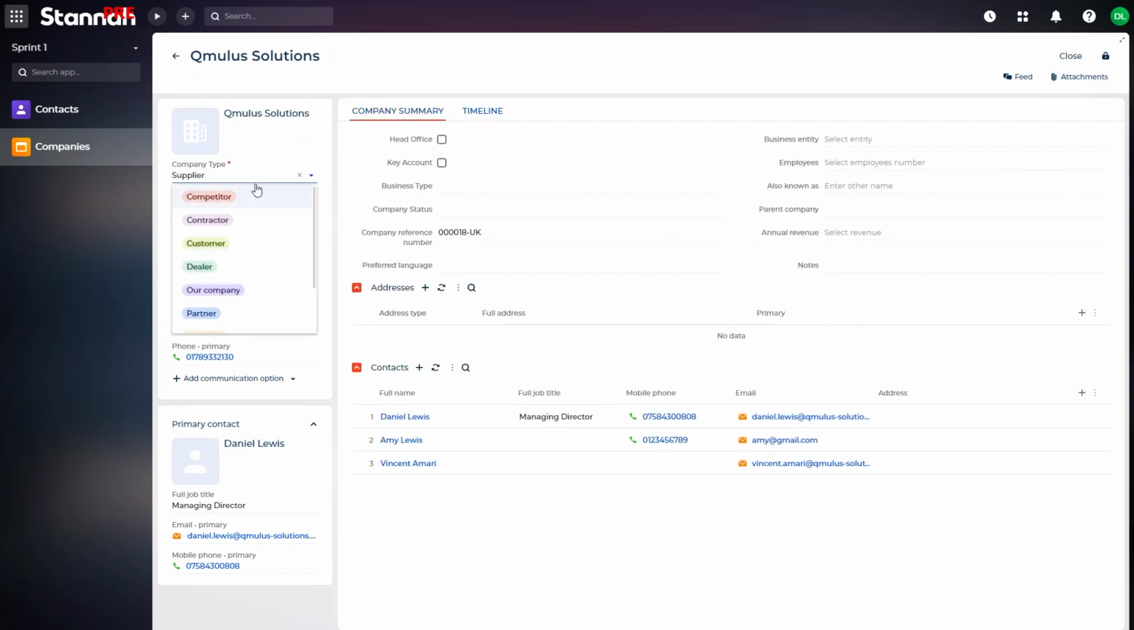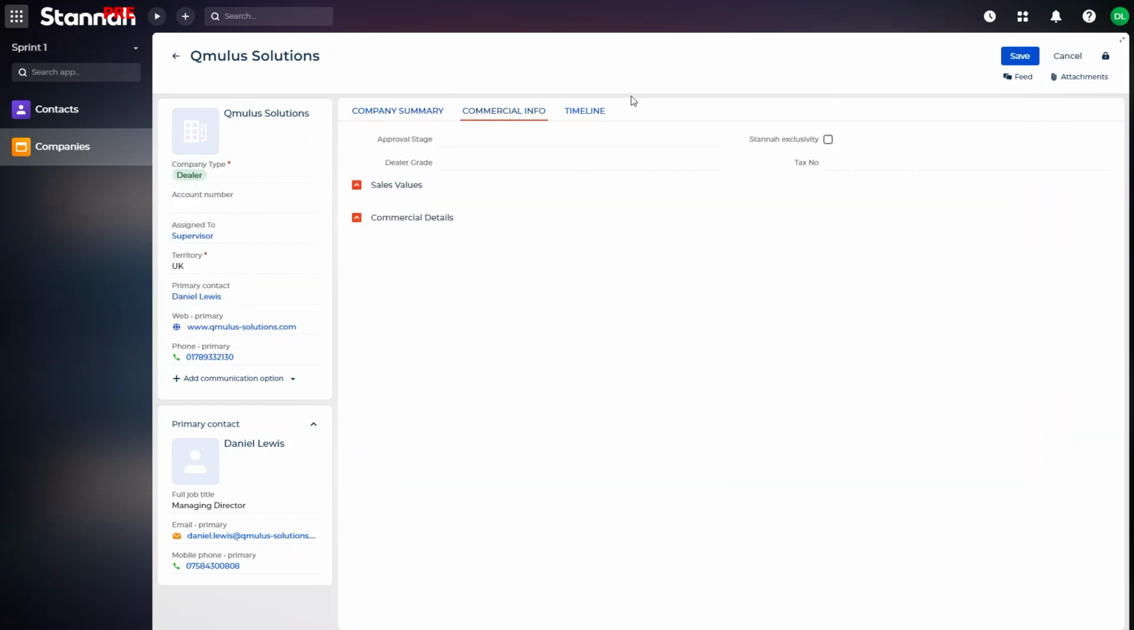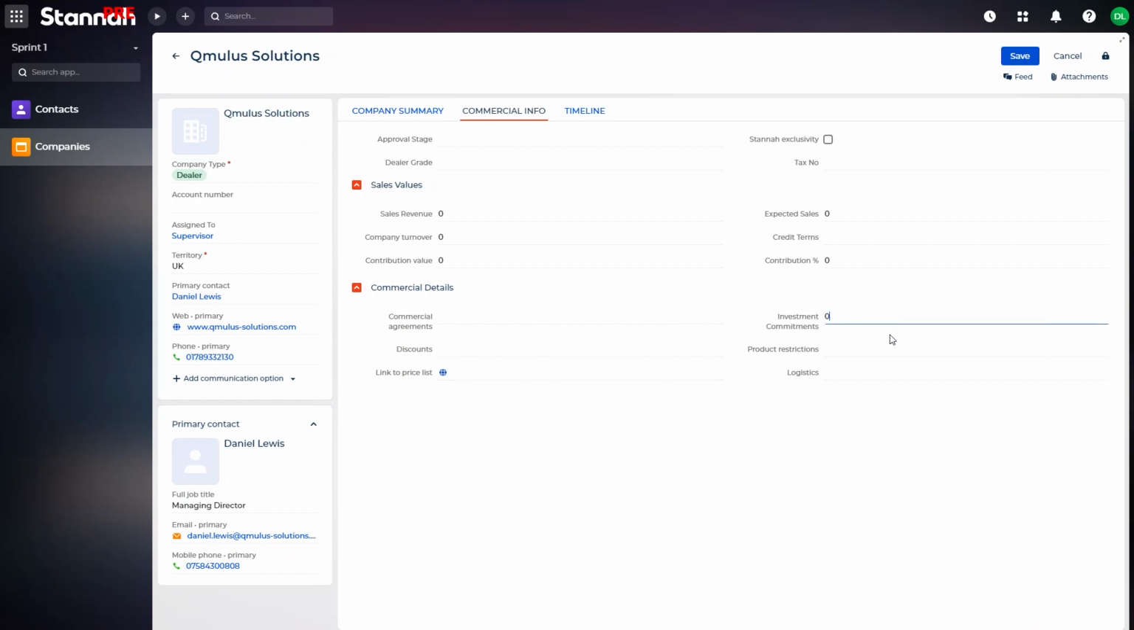Additionally, if this company type is set to dealer, a new commercial info tab is available, showing information related to this particular dealer, such as their approval stage, dealer grade, do they have Stannah exclusivity, and various different sales values and commercial details that can be entered in against this particular account.